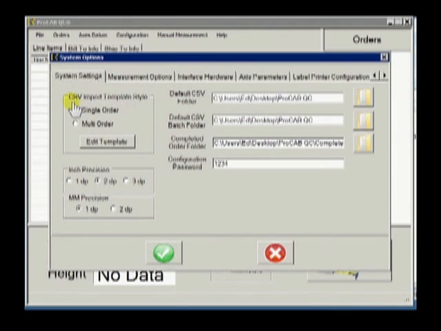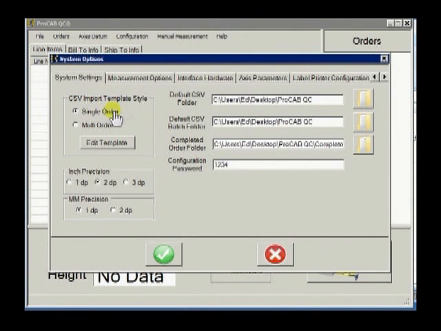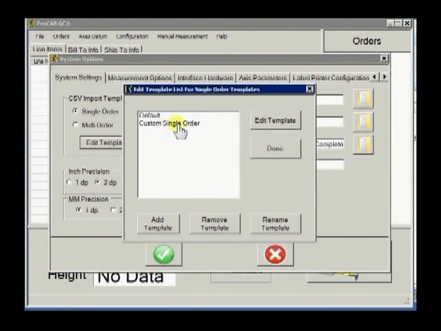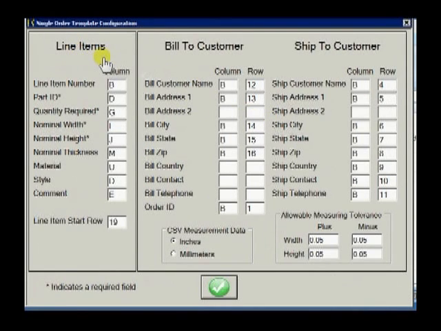Let's take a closer look at the import mapping templates and how they relate to the CSV file for the information that's imported into ProCAB QC software. The first part of the mapping template deals with line items. This is how we tell the software where to find this information on the CSV file. And you'll notice that some of those items are required fields and others are optional.